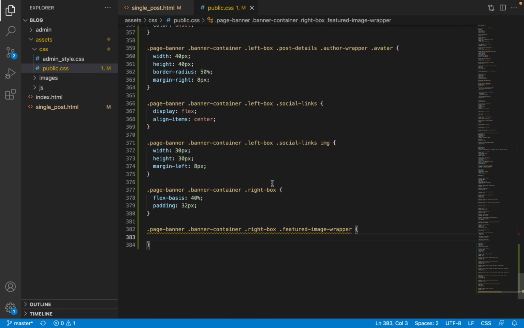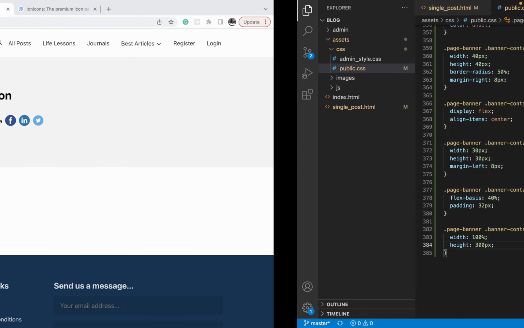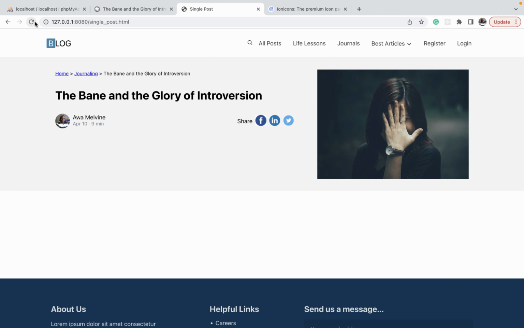Alright, we will make sure that it takes a width of 100%. That is, it covers the entire 40% for the right box. And then we make sure we set the height to 300 pixels. Not 300%, 300 pixels. And back on our browser, when we refresh, this is what it looks like. Alright, and this brings us to the end of this video. We're going to continue in the next one.